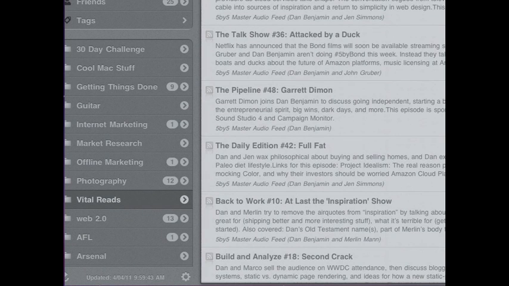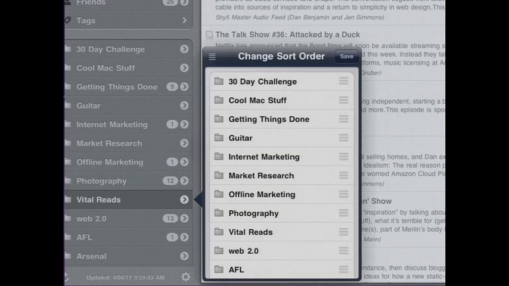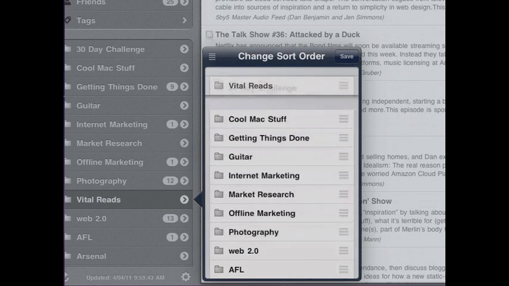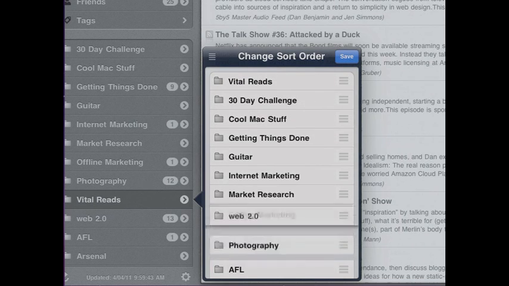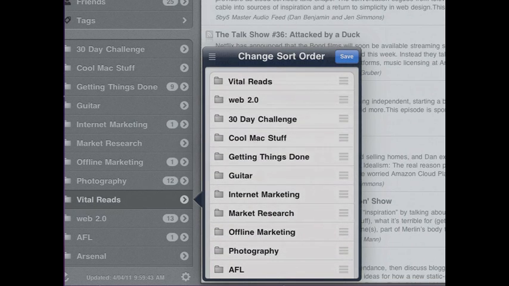Now, speaking of, I'm just going to tap reorder here, and you can see how I can just drag these up so I can get each of the ones in the right order, so I can even again make it more efficient.